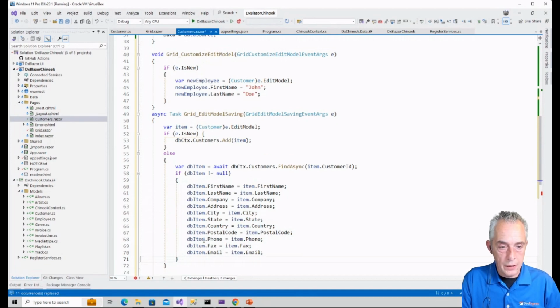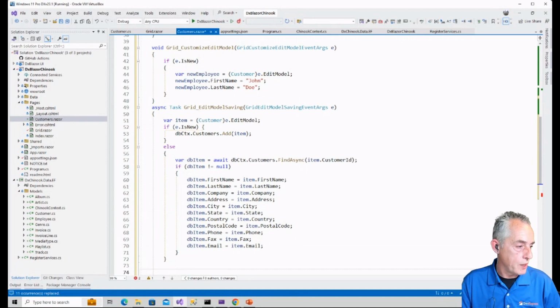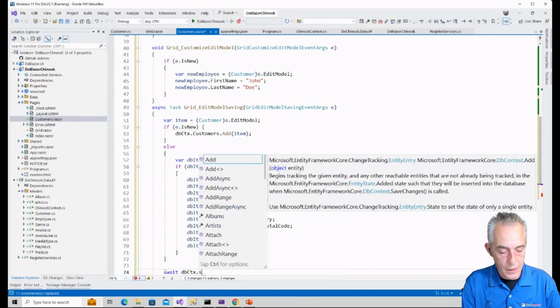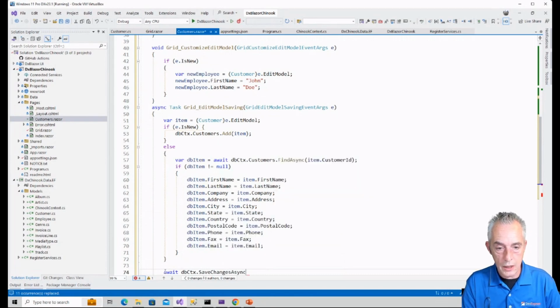And then in the end, we need to apply those changes. And we can do that by doing an await DbContext.SaveChangesAsync. So this will actually commit the changes, whether it was adding a new one here or modifying an existing one.